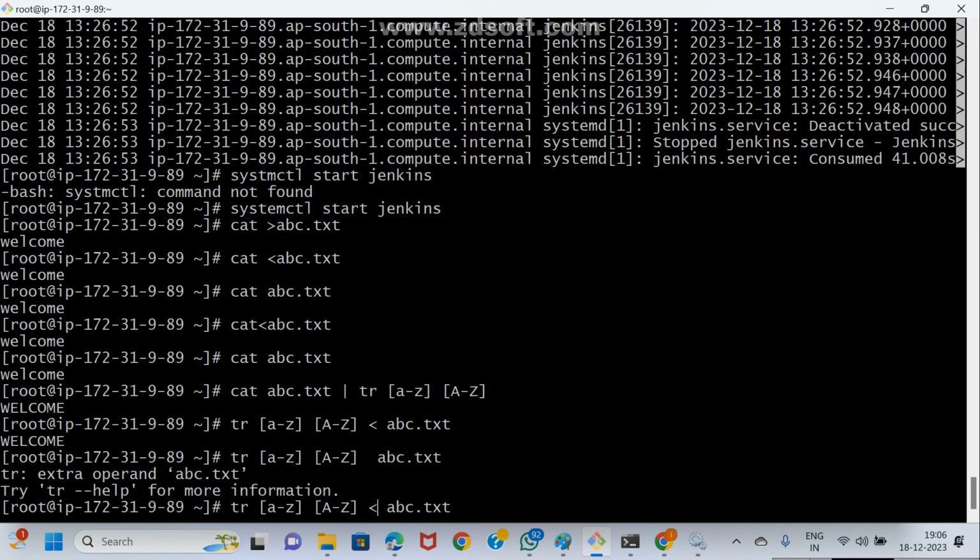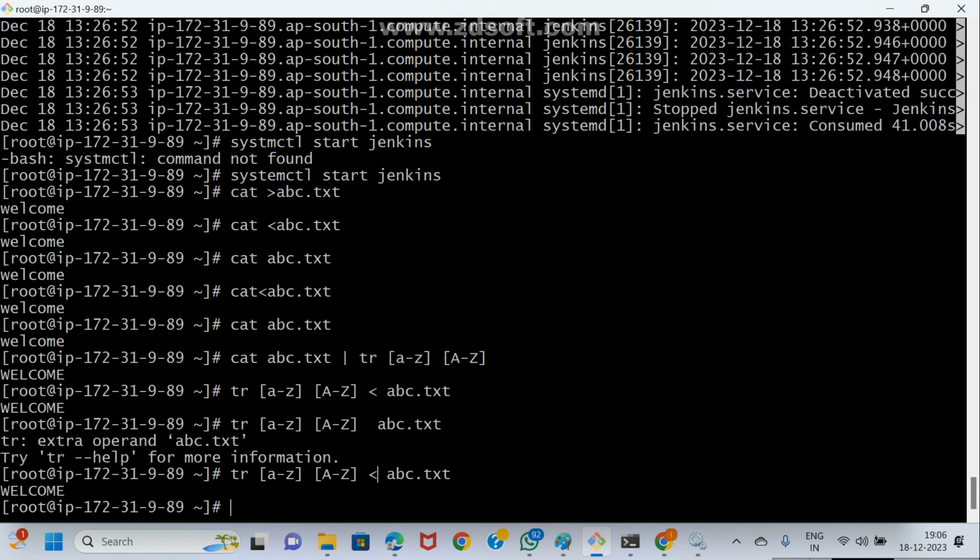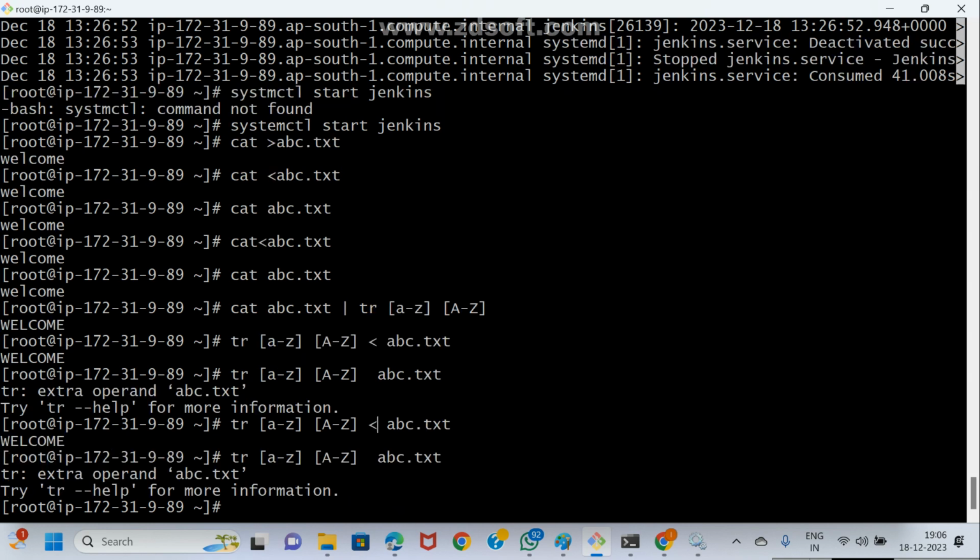Input. I am getting input from abc.txt. That input is given to whom? Translator. Hey, translate. What do you want to do? Wherever lowercase letters are there, you need to convert them to whom? Uppercase. I hope you got the clarity. This is clear, right? Without giving less than, it won't work out.